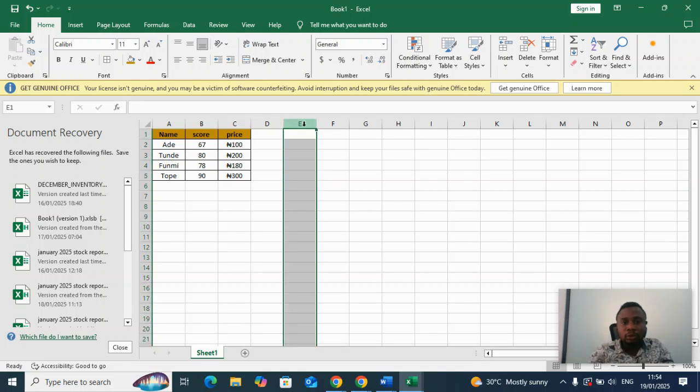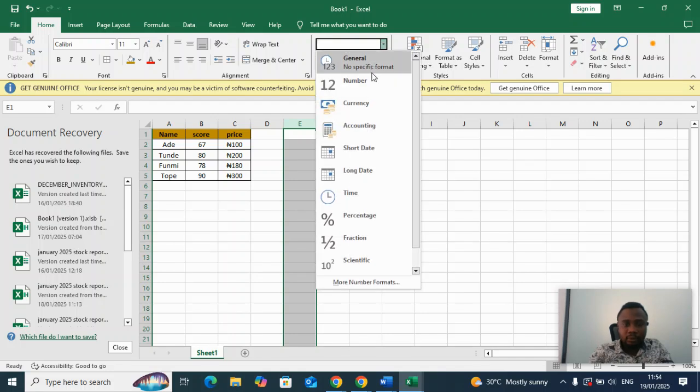What you just have to do is to highlight the place and go here. If I want it to be general, if I want it to be number, I click here. If I want it to be short date, I click here. Long date, I click here. If I want it to be in percentage, I can also do that.